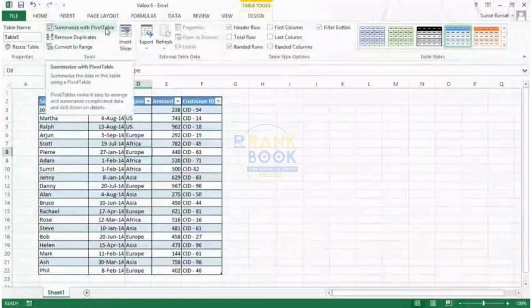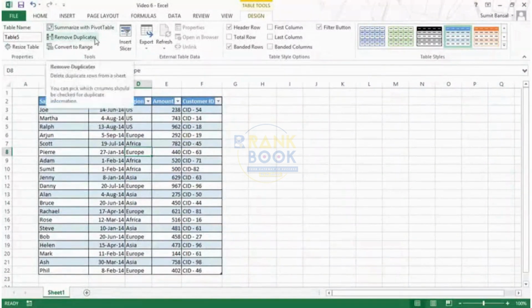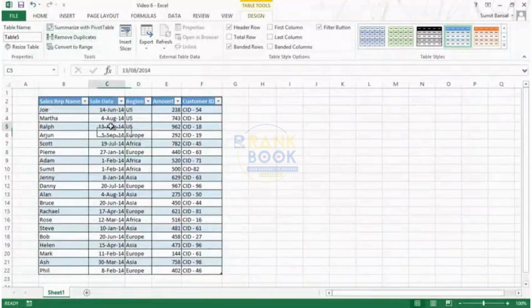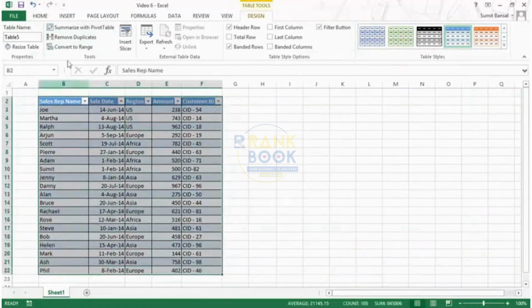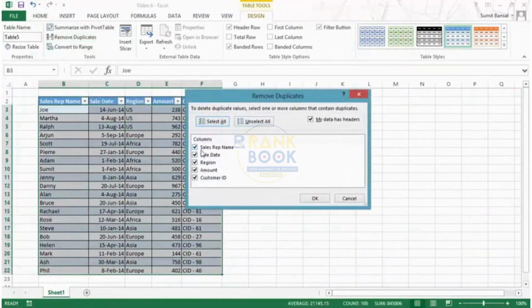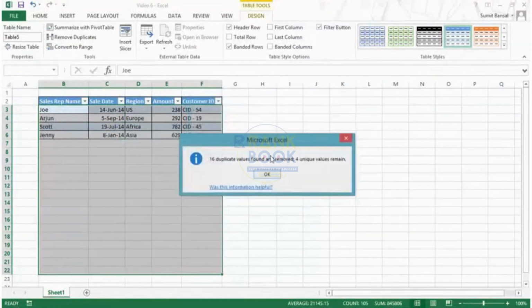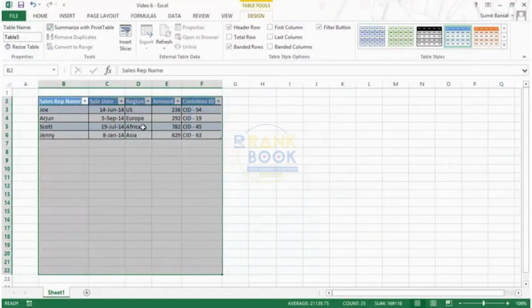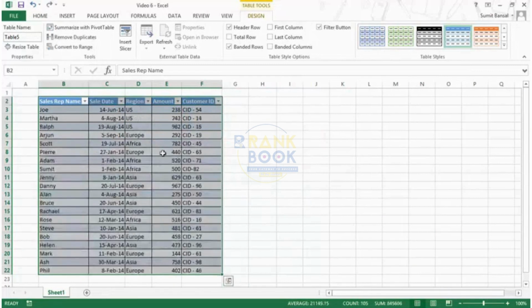You can summarize this data with a pivot table. You can remove duplicates, as we saw. You can simply click on it and select the column. So for example, if I click on this table and go to remove duplicates, it will ask me in which column I want to remove the duplicates. I would say I want to remove the duplicates in the case of region. I only want unique regions, and as soon as I click OK, it removes everything except the unique regions. I would press Control Z to go back.